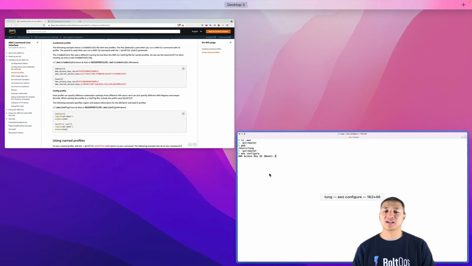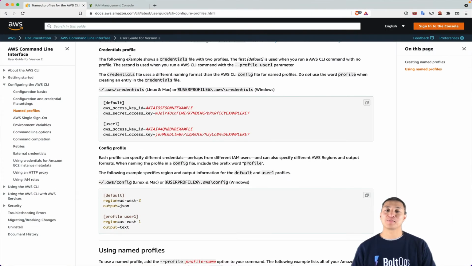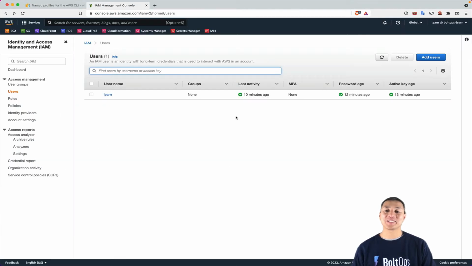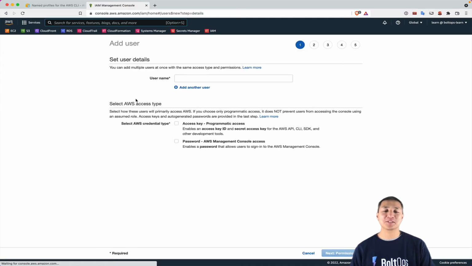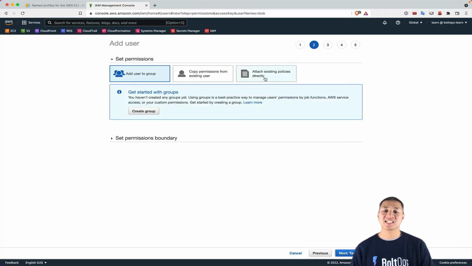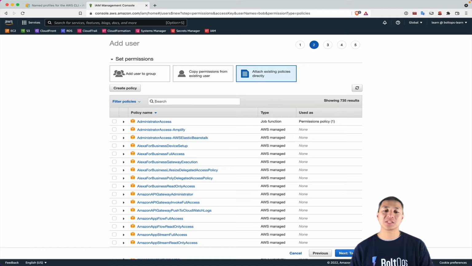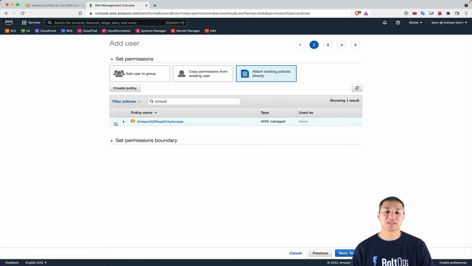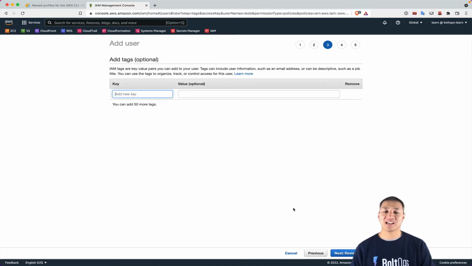Then it asks you for the AWS secret access key. So actually at this point, I've got to create users. So let's go create some users. Let's create the first user. I'm just going to add a user here called Bob, okay? And he wants to have programmatic access. Attach existing policy. I'm going to do S3 read only. How about that? Okay? So Bob has read-only access to S3.